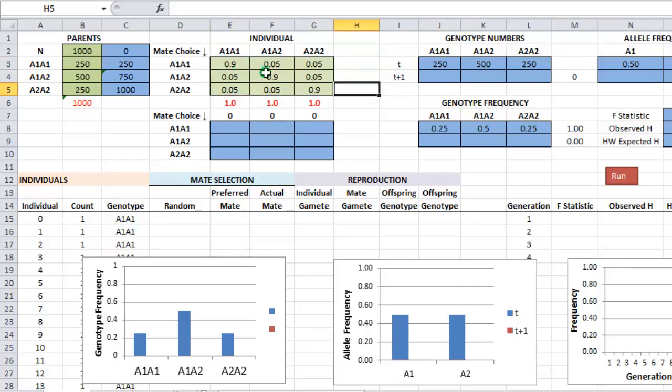So for example, according to these entries, if the individual is A1A1, it has a 90% chance of mating with A1A1, a 5% chance of mating with a heterozygote, and a 5% chance of mating with an A2. So it's not guaranteed that it will end up with any one of these individuals, but in doing so, we would expect that 90% of our A1A1 parents would end up mating with an A1A1 partner.